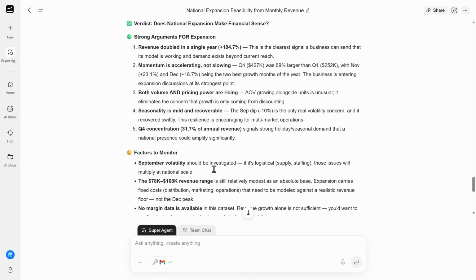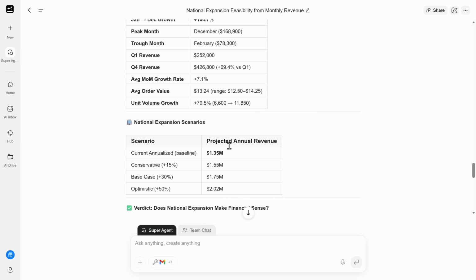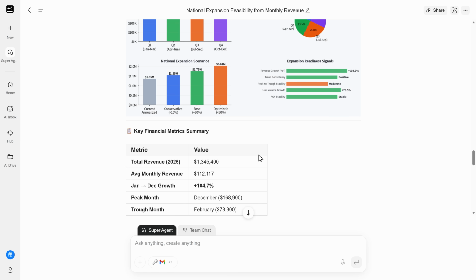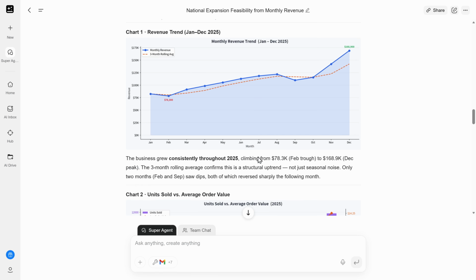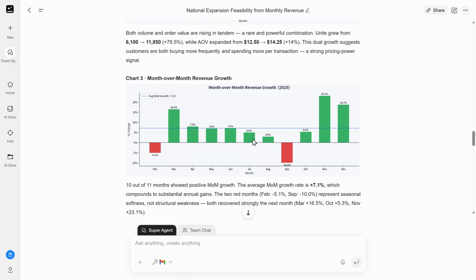Here, I can see things to monitor, arguments for expansion. I can see all the different key financial metrics, and up above, we have a number of different beautiful charts analyzing all of the data. This is really powerful analysis.